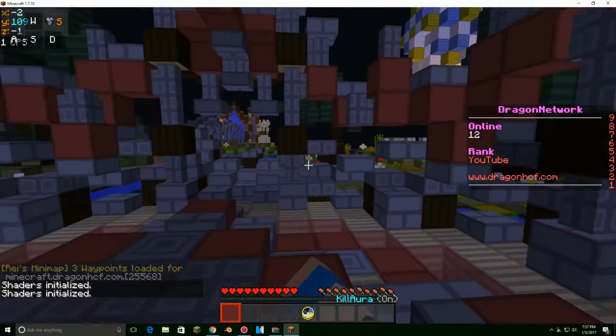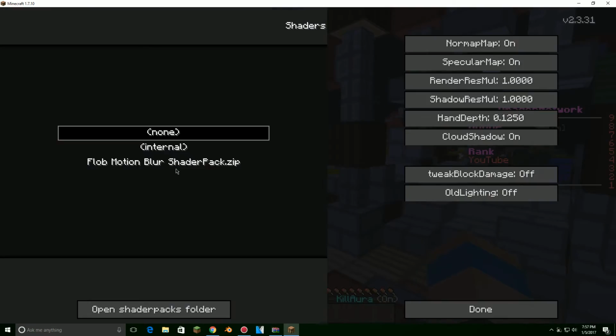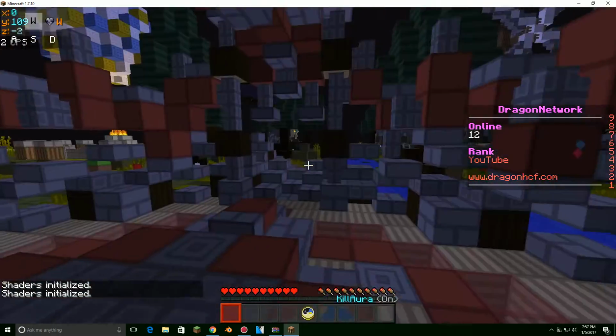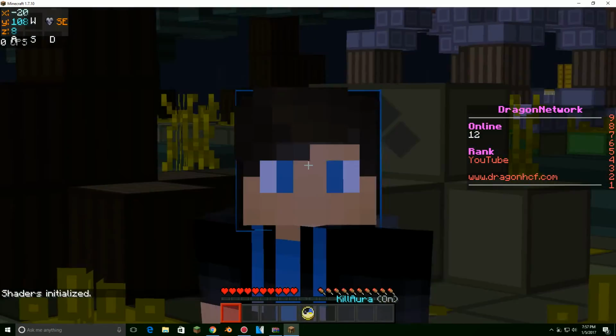Alright, so nothing here, right? There's barely anything. And then once you put on the shader pack, bam. And now, as you can see, I'm getting motion blur.